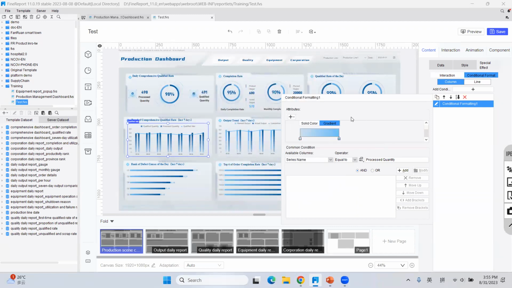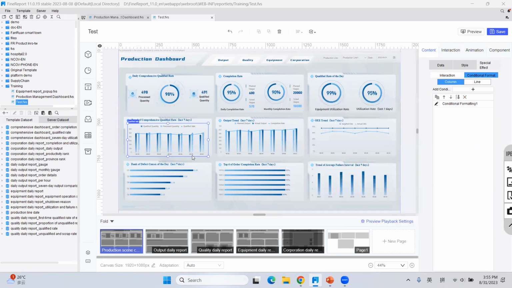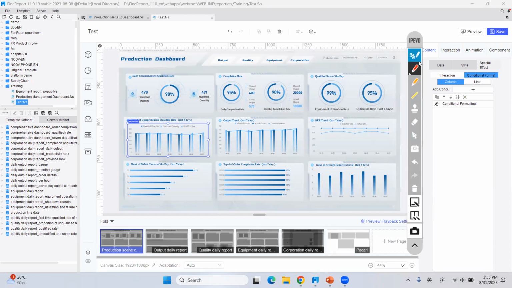Okay, now this means that if the series name equals processed column T, the color for this series will be this gradient color I just set here. And then I click add. That means this conditional format is added to this chart. Now you can see that this color is changed immediately, right? The color of this column.